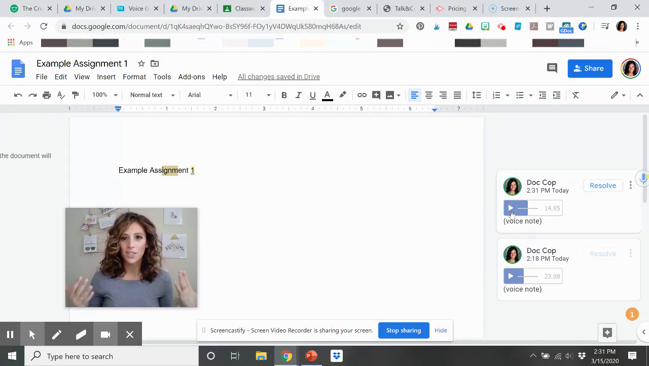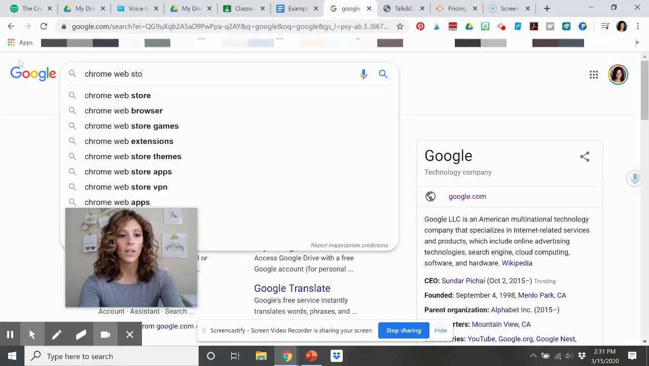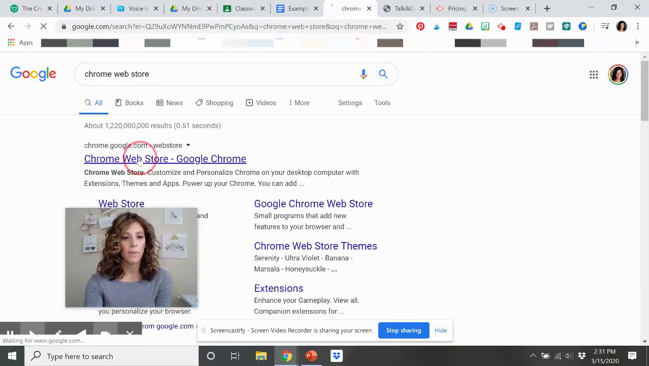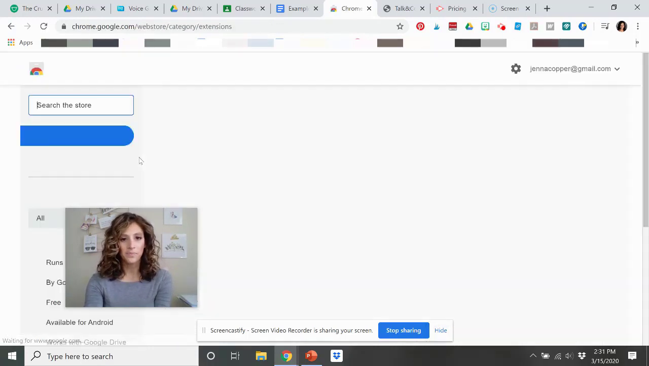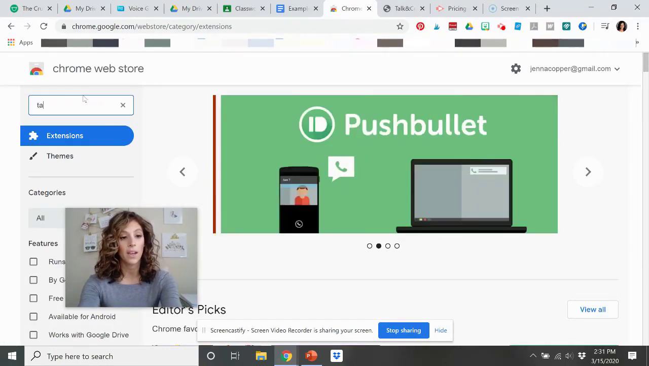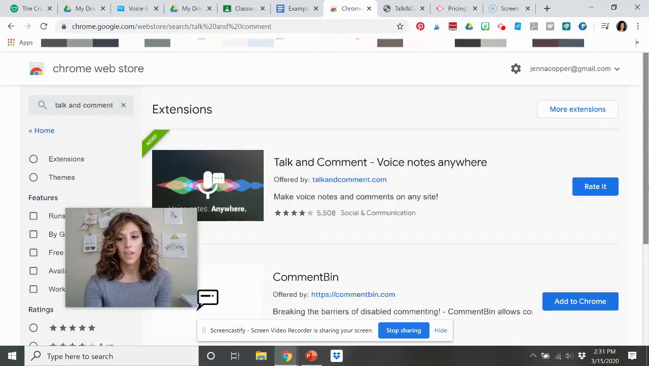So let me show you how easy it is to install this. I simply went to Google and I just typed in the Chrome web store just for an easy way to access the web store. The first option will come up and you'll click on that. Next, in the search the store button at the top, I'm going to type in talk and comment. You'll see that it comes up. And it will say right here to add to Chrome. You'll automatically add to Chrome and you'll see this little button at the top added.